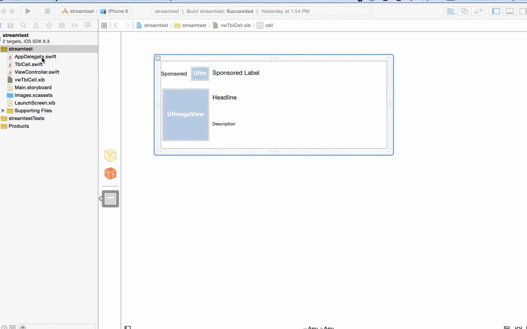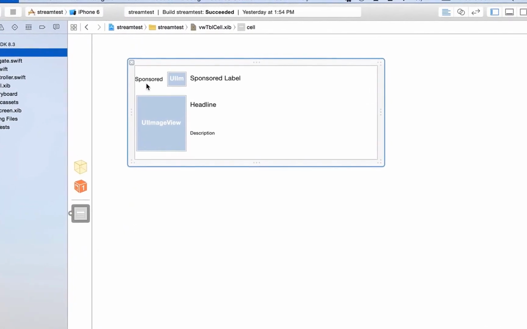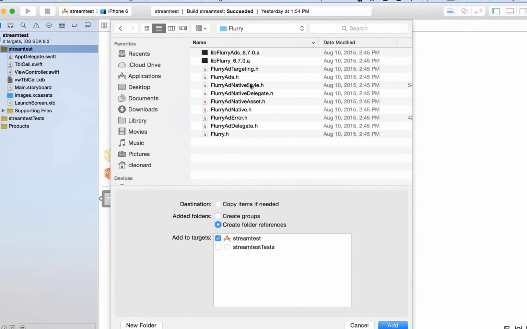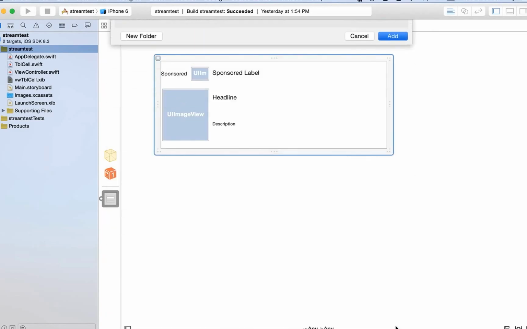So to begin, we'll bring in any of the Flurry SDK files that we'll need to serve native ads. So we'll go up to File, Add Files to Project. And here I've already prepared all of the files needed from the Flurry SDK to serve native ads. So you can go ahead and pause the video to look at them individually. I'll make sure that I have copy items if needed selected, and I'll go ahead and hit Add.